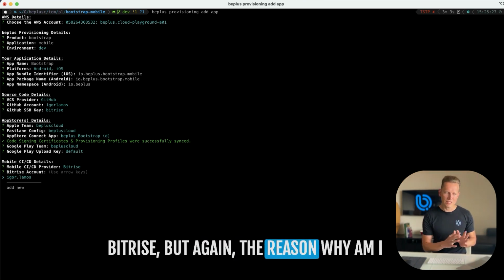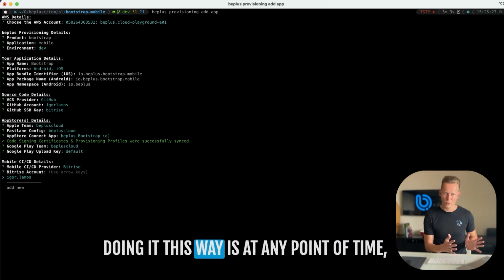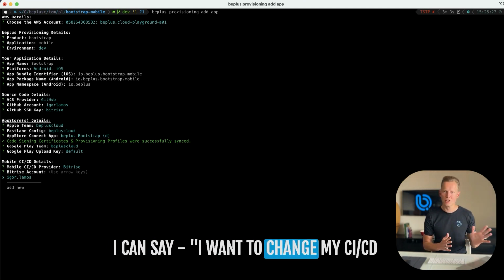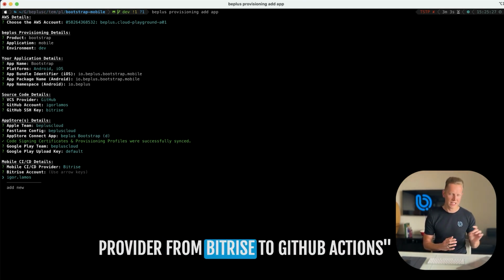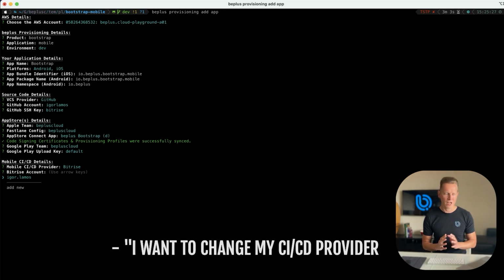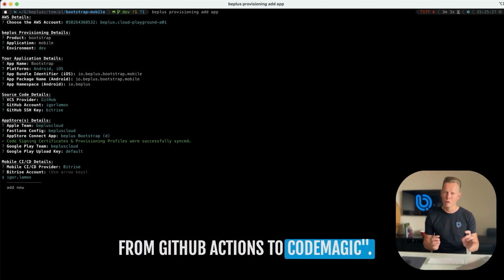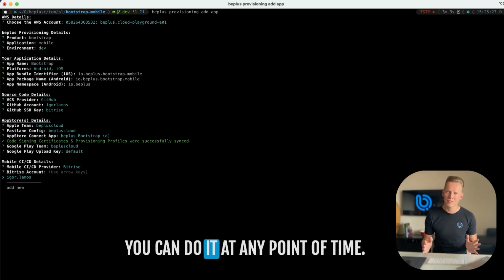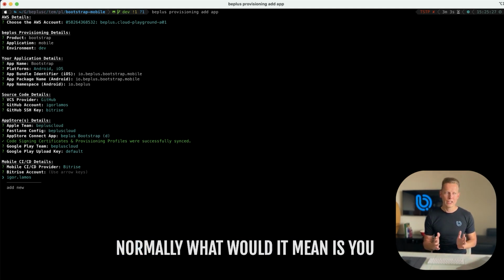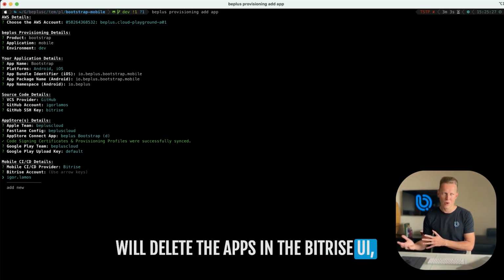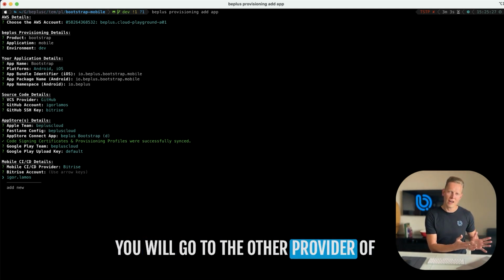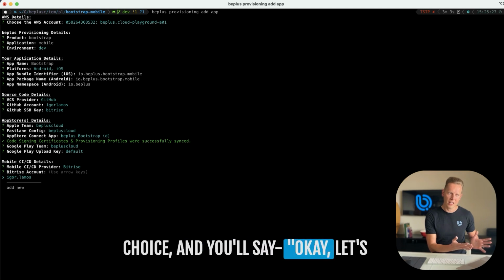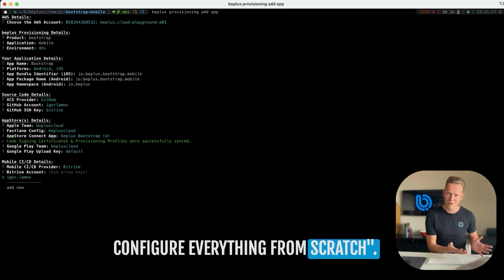But again, the reason why I am doing it this way is that at any point of time, I can say, I want to change my CI/CD provider from Bitrise to GitHub Actions, or from GitHub Actions to CodeMagic. You can do it at any point of time. Normally, it would mean you delete the apps in the Bitrise UI, go to the other provider of choice and configure everything from scratch.